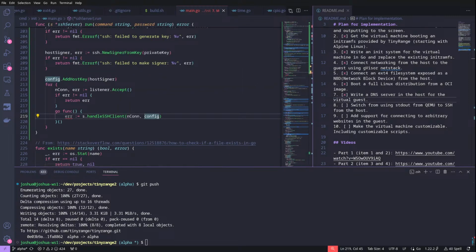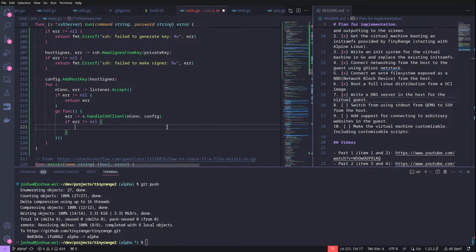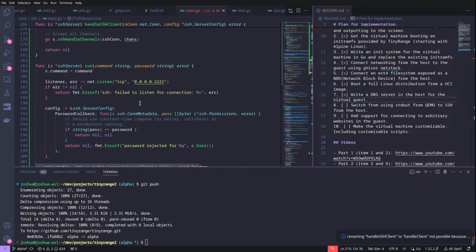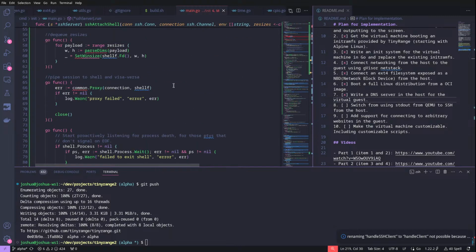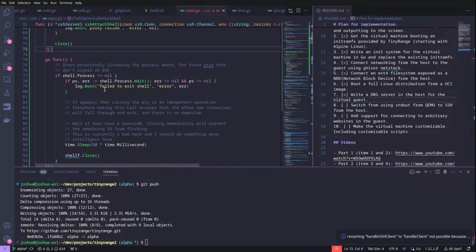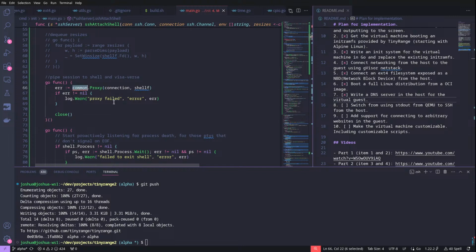Okay, so handling that can throw an error. If err is not equal to nil, then slog.Warn failed to handle SSH client, error. Just like that. This is an SSH server class, so it looks like we just need to fix some of these errors first. Let's not handle resizes just yet, and handle resizes a little later. Okay, this common.Proxy function we'll need a copy of.